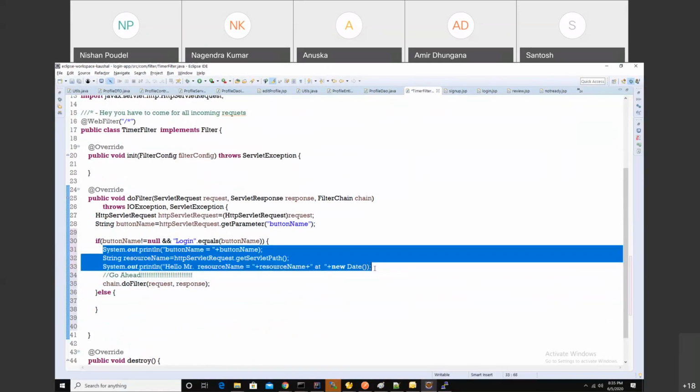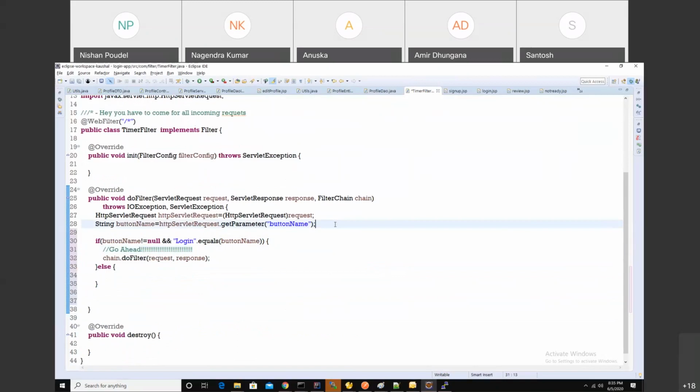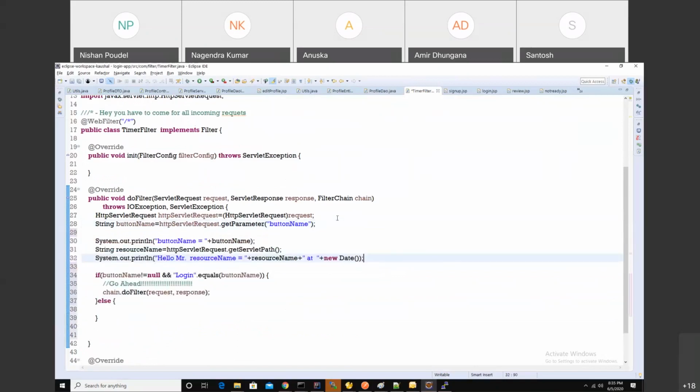Or in other case, अगर if it is login, तो let him go. इसको बाहर कर दो. People, what I did? If it is login, I said go ahead. Go ahead means ठीक है जाने दो, right? But in this case, give me a second. In this case, only for login it will go. For other things, it will be blocked. ठीक है चलेगा. If it is login, you will say go ahead. Else, what you need to do? Else, अगर login नहीं है, right?